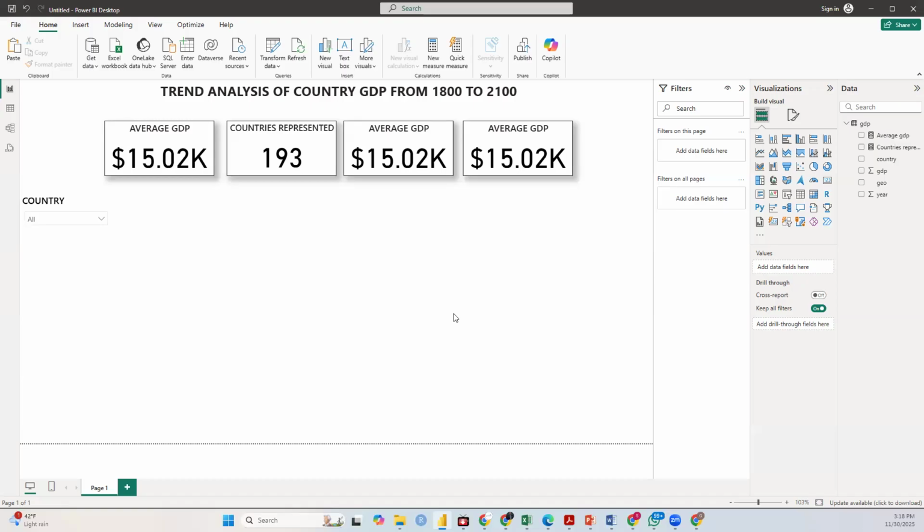And since we have trend data, we are going to be doing a line graph, which I think you will love because it will be long and it will be sweet.